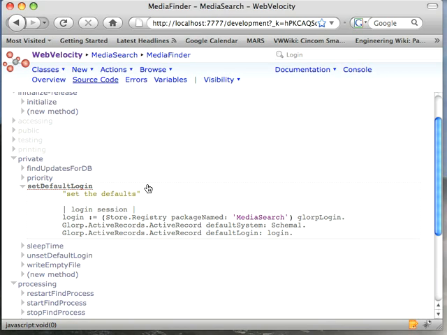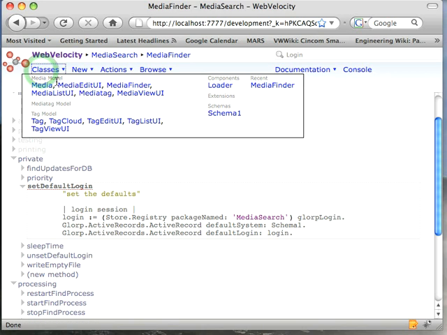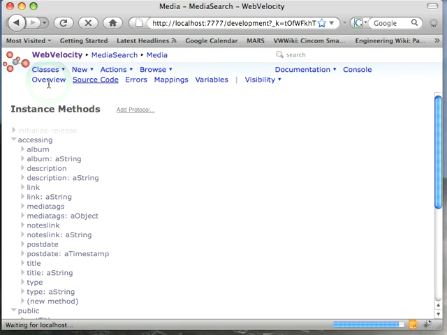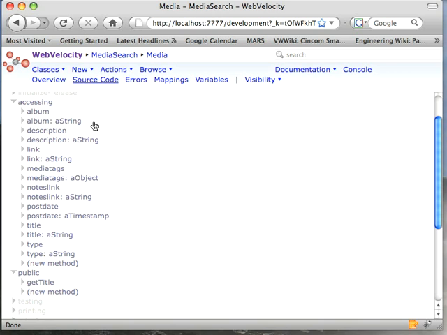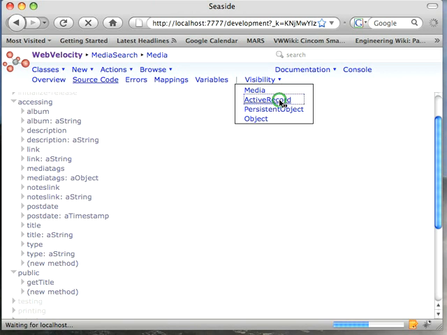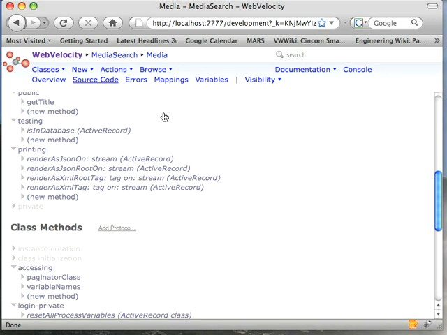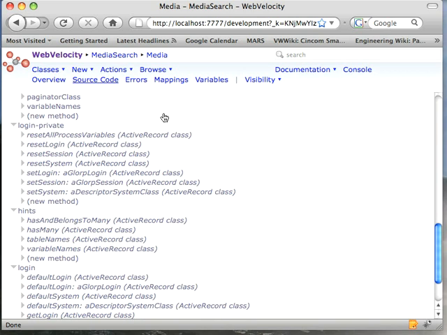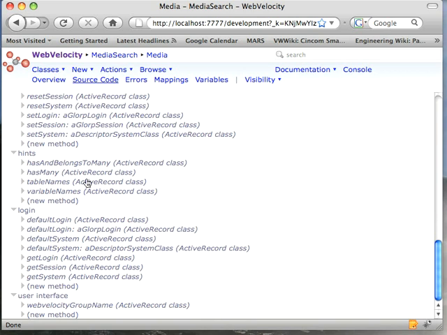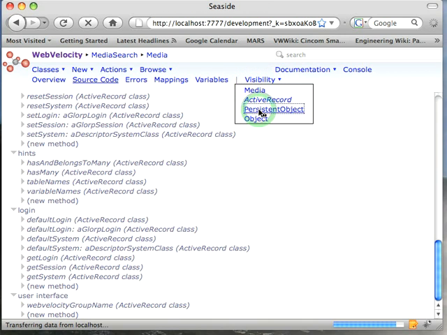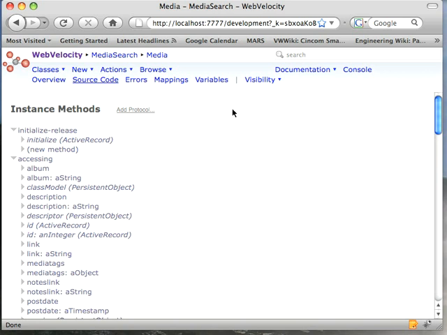Once you've done that, let's go over to our domain object. I have a class called media, which is one of my domain objects. If I go to the visibility, you'll see that the way this works is I've got ActiveRecord directly and then persistent object. Let's go up to ActiveRecord first and look at the visibility. There's not a whole lot here in ActiveRecord other than setting some defaults for logging in. What you want to do is go one level up to persistent object, and this is where most of the APIs you would use on an ongoing basis exist.